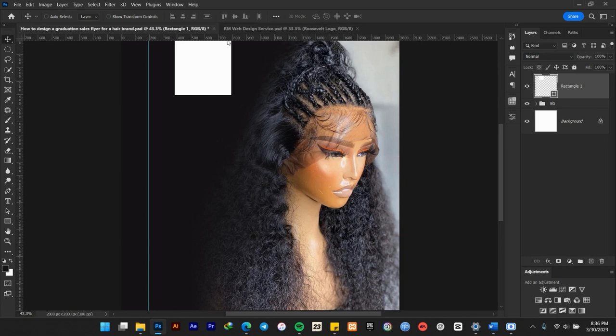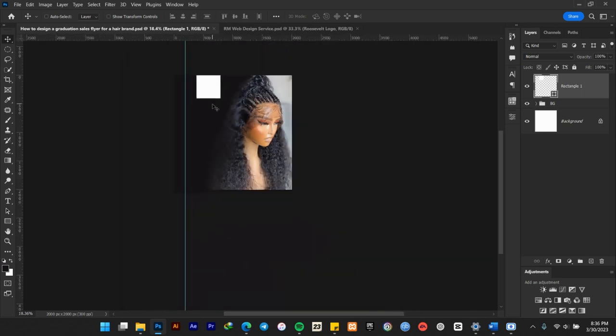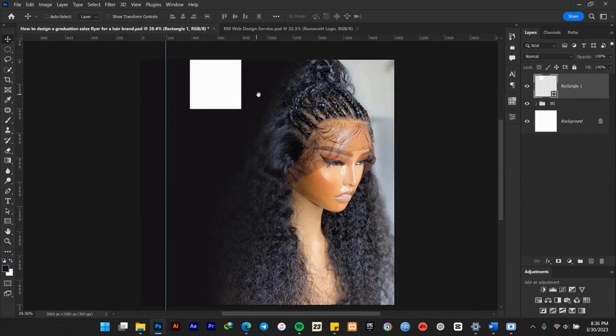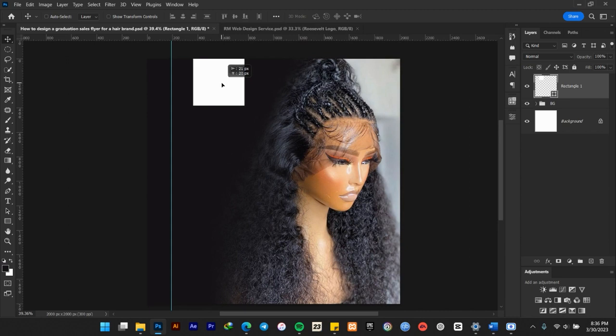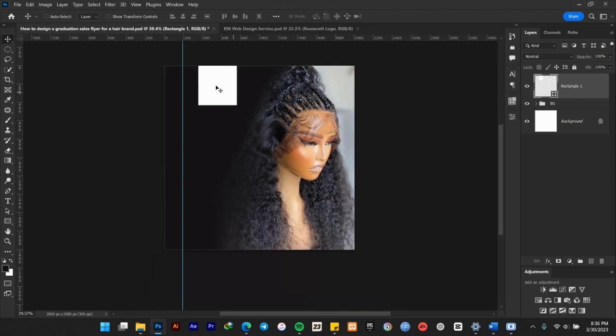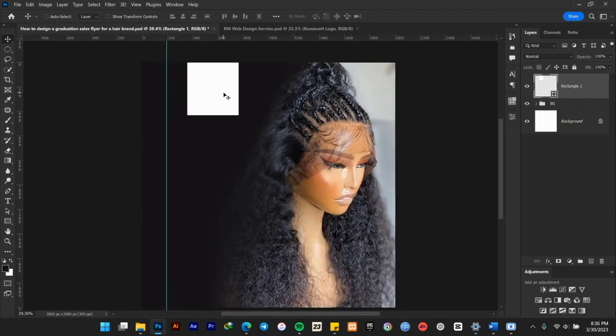If you can't find your ruler, this ruler at the top and then at the left side, all you need to do is to press Ctrl+R to bring out these rulers. So now after drawing my rectangle, it's actually a square, but I use the rectangle tool. So let me increase the height a little bit. Not bad, this is okay for me.